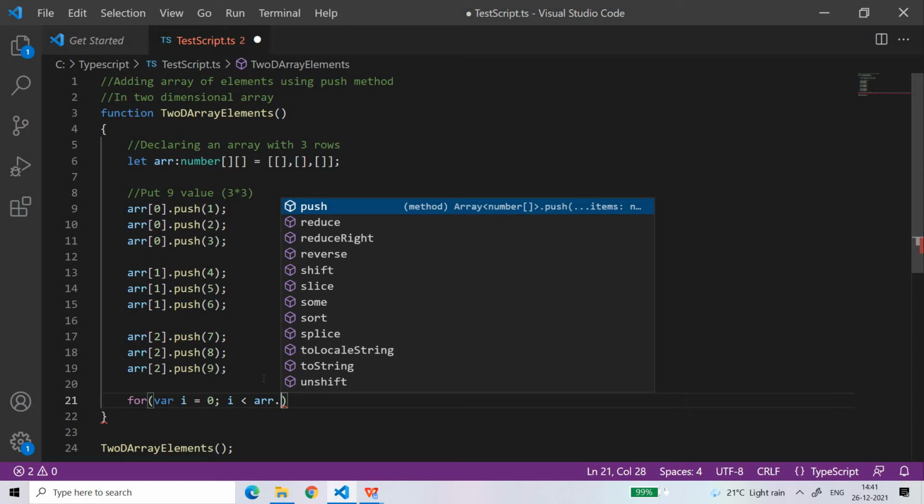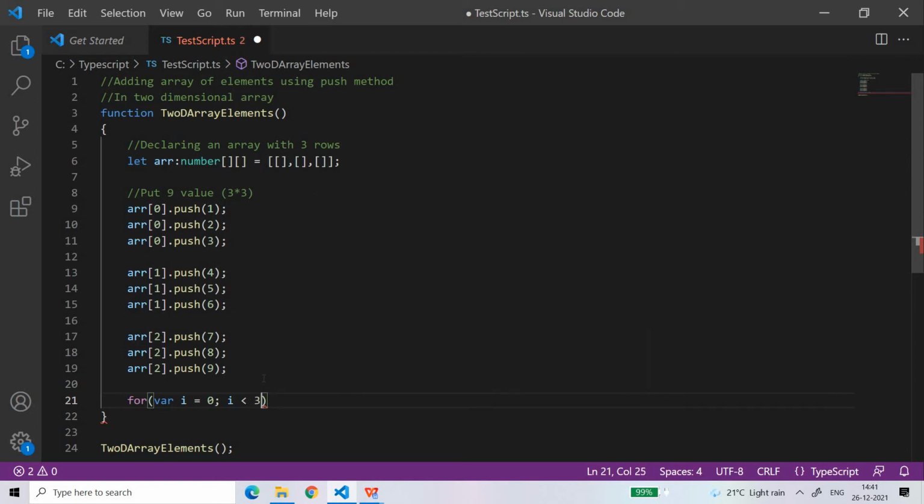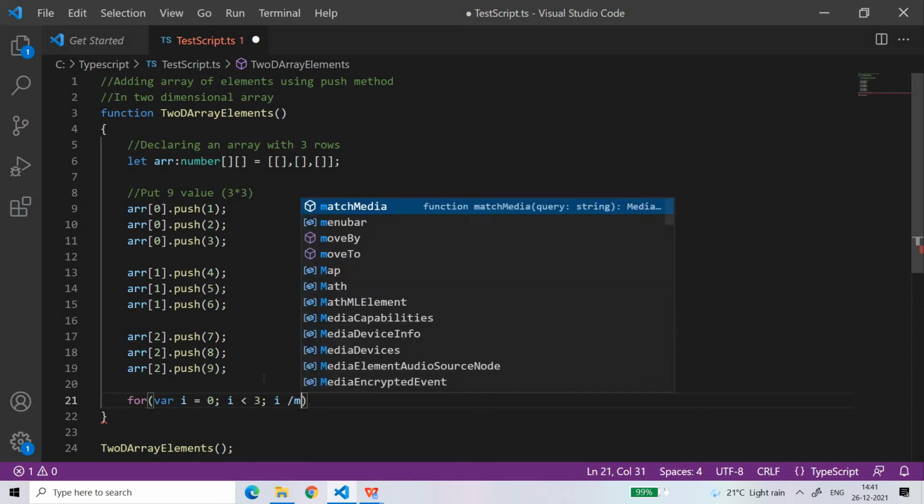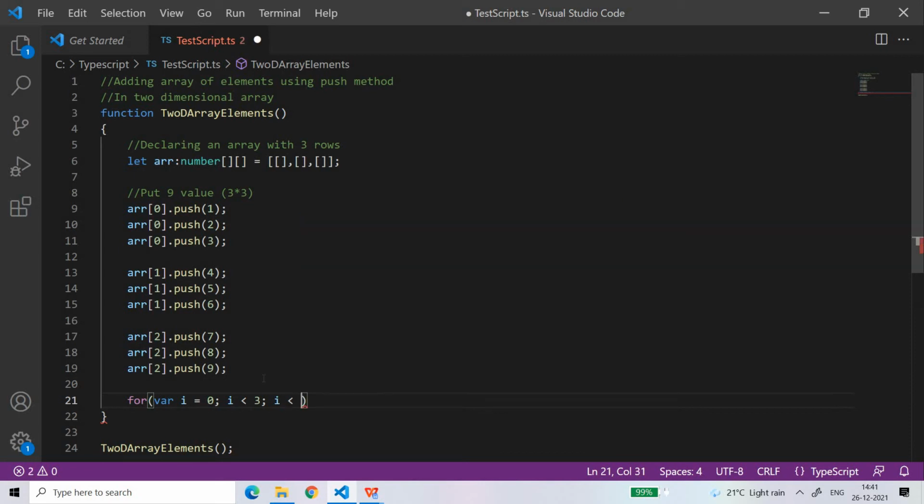So if you do array.length, it will come like 9. So you need to put it like 3, i less than 3, i plus plus, so 3 rows, and then for j equal to 0, j smaller than 3, because 3 rows and 3 columns are there, and j plus plus.